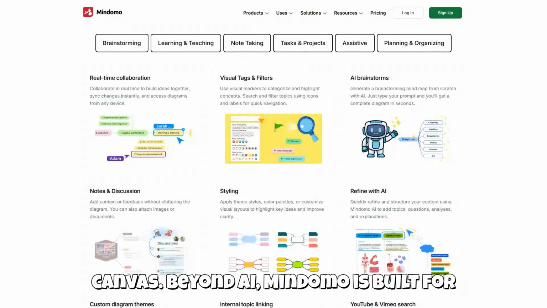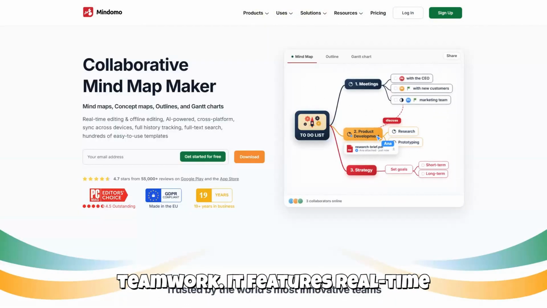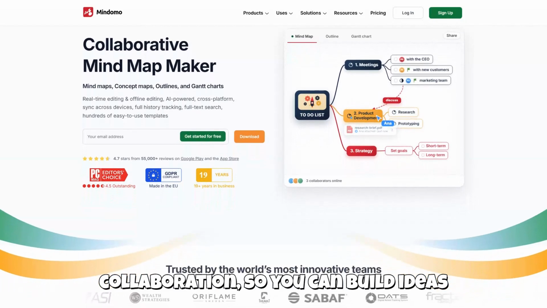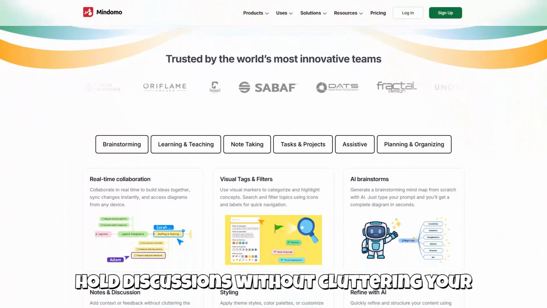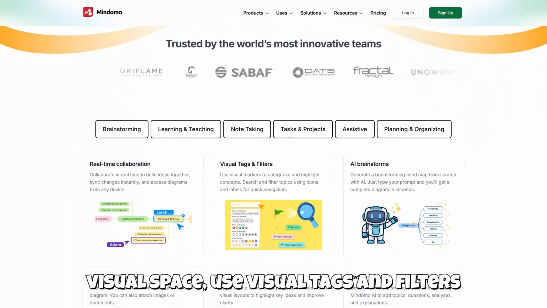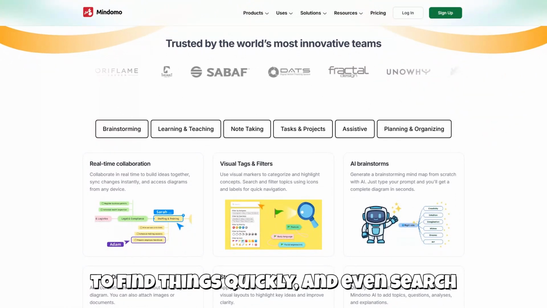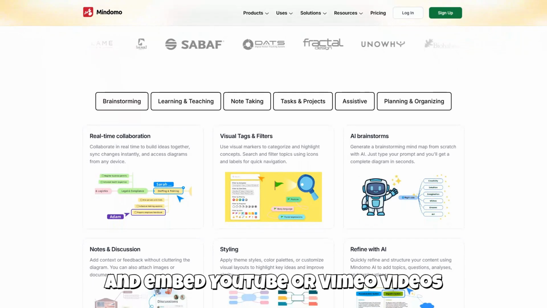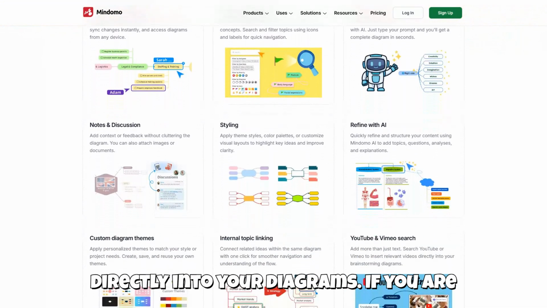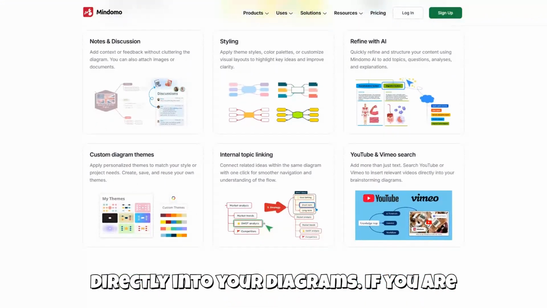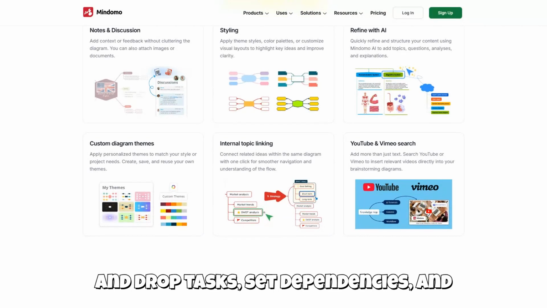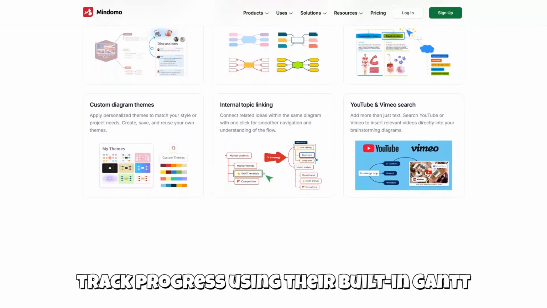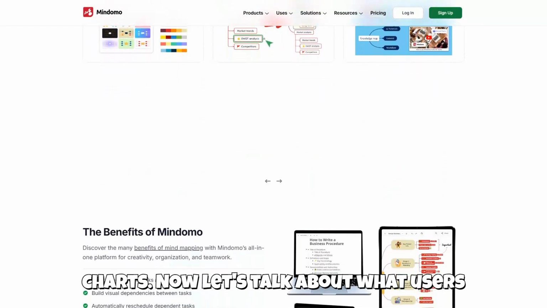Beyond AI, Mindomo is built for teamwork. It features real-time collaboration, so you can build ideas with others instantly. You can add notes, hold discussions without cluttering your visual space, use visual tags and filters to find things quickly, and even search and embed YouTube or Vimeo videos directly into your diagrams. If you are managing projects, you can easily drag and drop tasks, set dependencies, and track progress using their built-in Gantt charts.